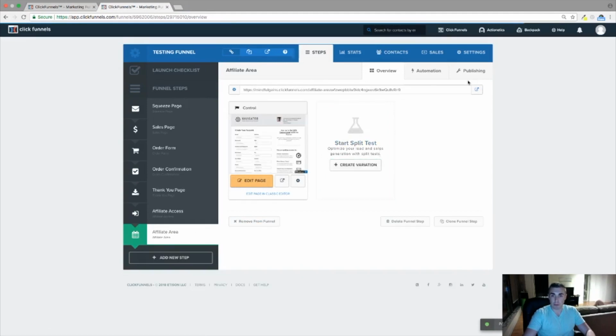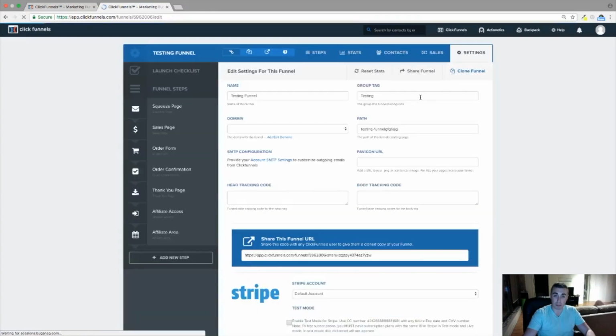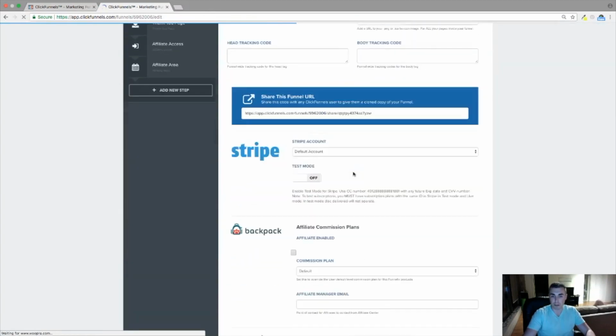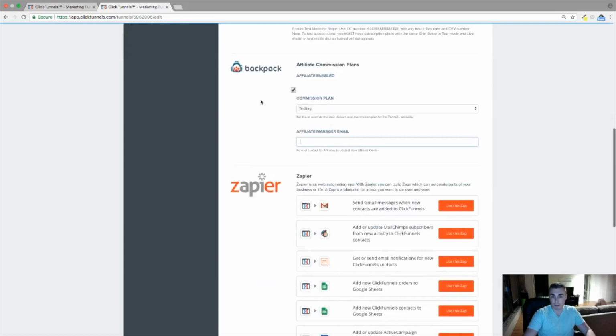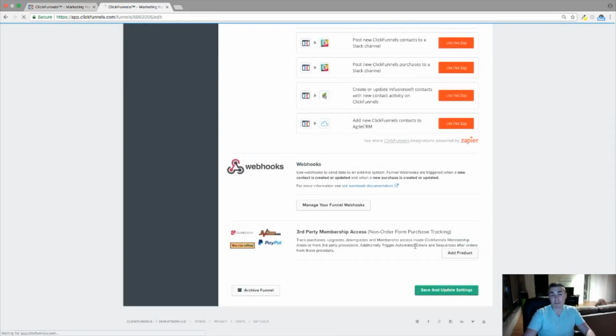The next step is to go to settings and make sure the affiliate program is actually turned on for this funnel. Right here, you're going to see backpack, affiliate commission plans, and it's not checked, so that means it's not on. You need to check it and then pick your plan. You can put an affiliate manager there if you want. This is for when people have questions about your program, you can send those people to your affiliate manager instead of having them contact your regular customer support. So we're going to make sure to save this.